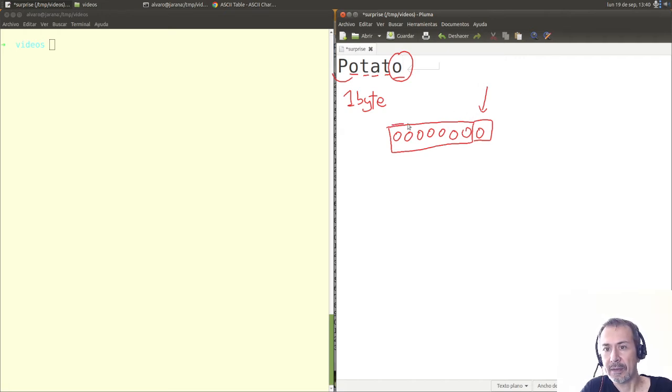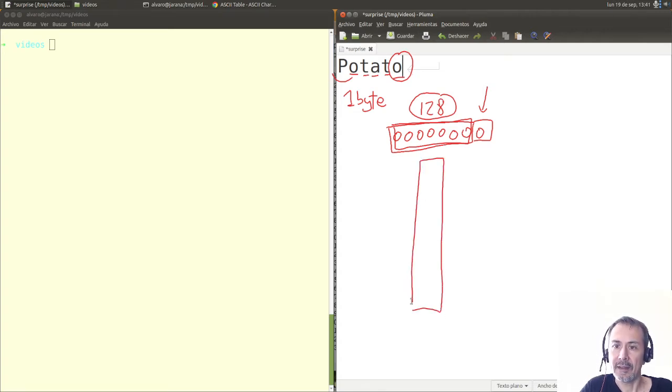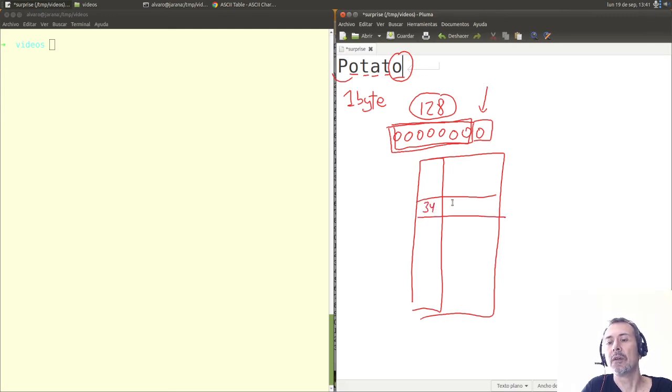So with 7 bits, you have 128 different possibilities. They made a table, and each number corresponds to a different character. For example, if I remember correctly, 34 will be the character 4, 65 the A, and so on. This is the ASCII table. It was called the ASCII table.